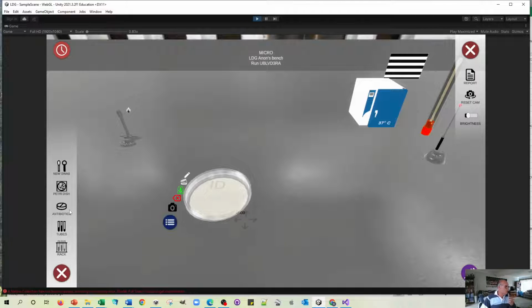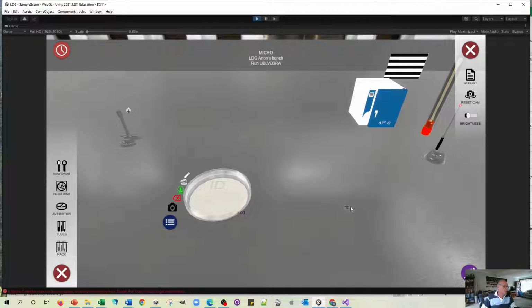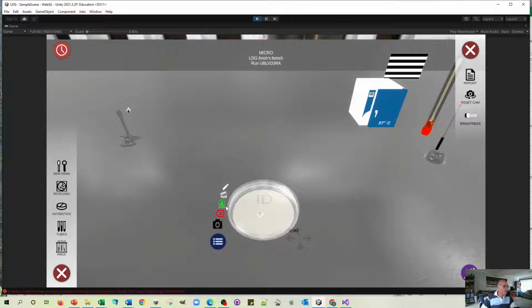Now what they could do is generate some antibiotic. Many antibiotics were possible, but these antibiotics appear on a disc. Let's choose ampicillin at a concentration of 50, and we create that disc, lift the lid, select the disc, and place it on the lawn. Let's close the lid again, and pop that in the 37°C incubator, so we can see a little icon there that shows that it's in there.